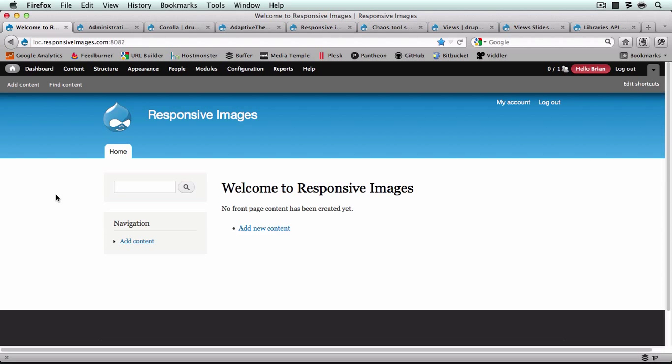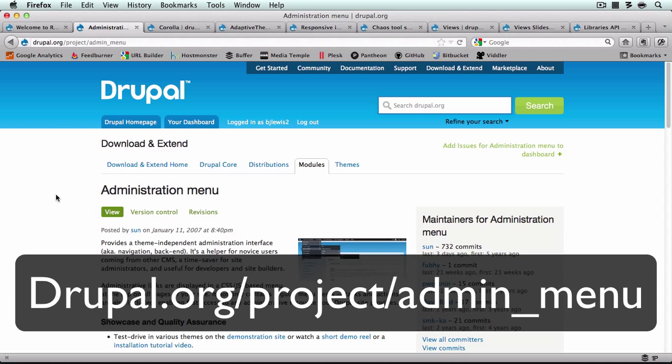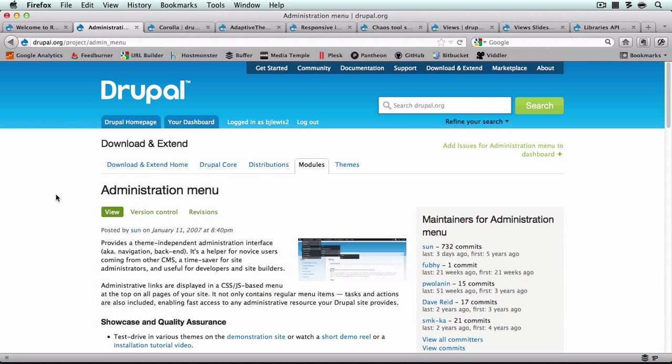And for this video, I'm going to be using a Drupal 7 installed using the standard installation profile. I'm also going to use the admin menu module, which you can find at drupal.org/project/admin_menu for administration and configuration tasks instead of the default Drupal 7 toolbar. And responsive images are most effective when used with a responsive theme.